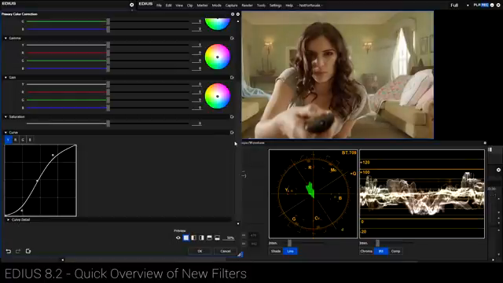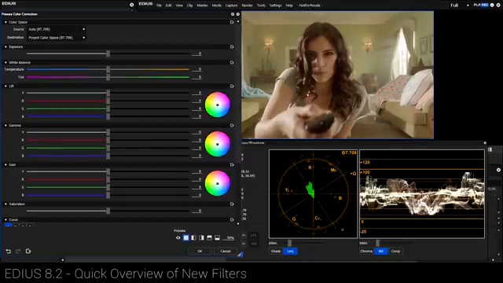Now, there's a couple of problems with it though. One of them is the white balance. It's too warm and too green. So thankfully, we have a white balance slider. If it's too warm, you slide it to the left towards blue. If it's too green, you also slide it to the left towards magenta.